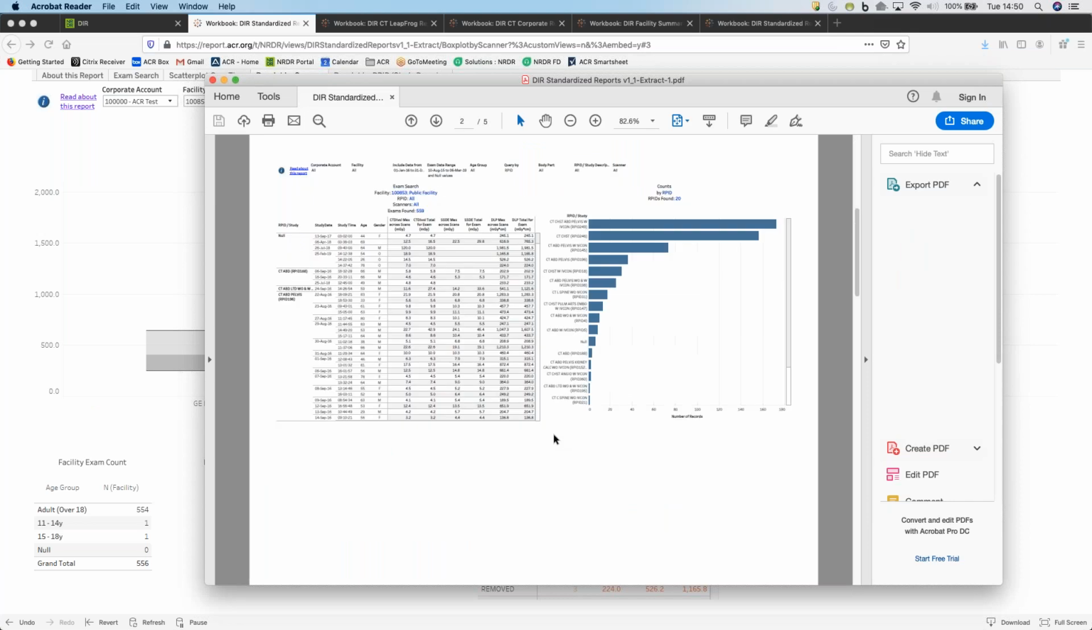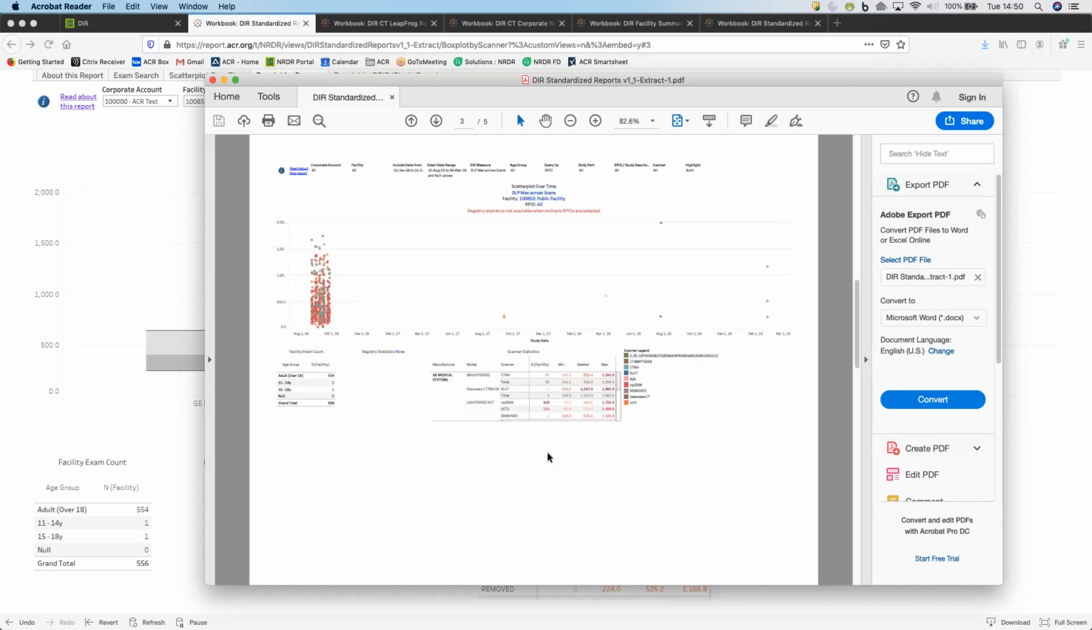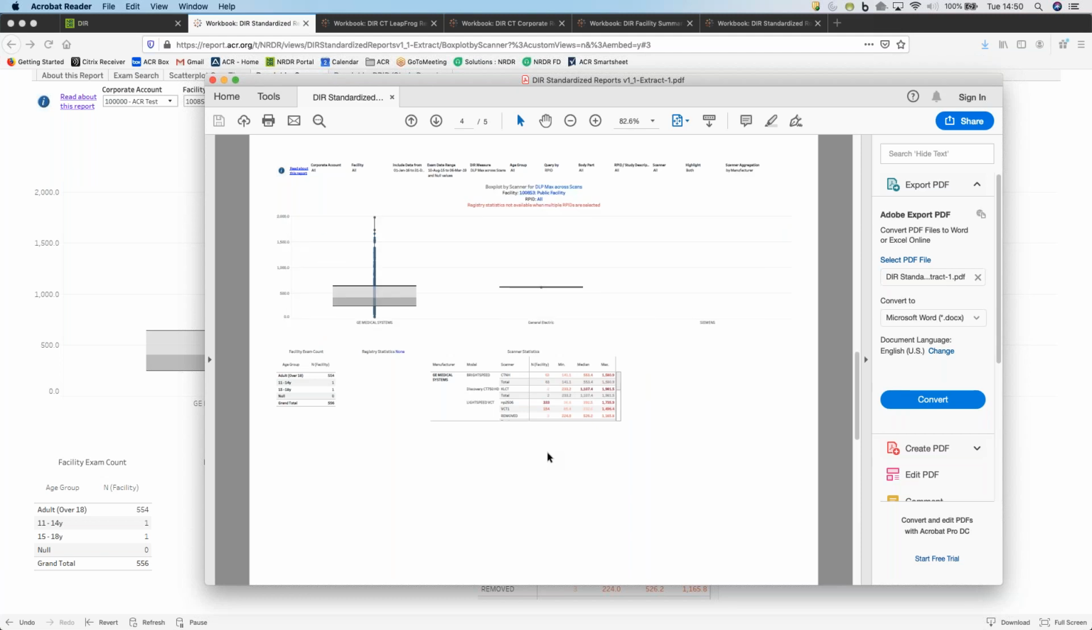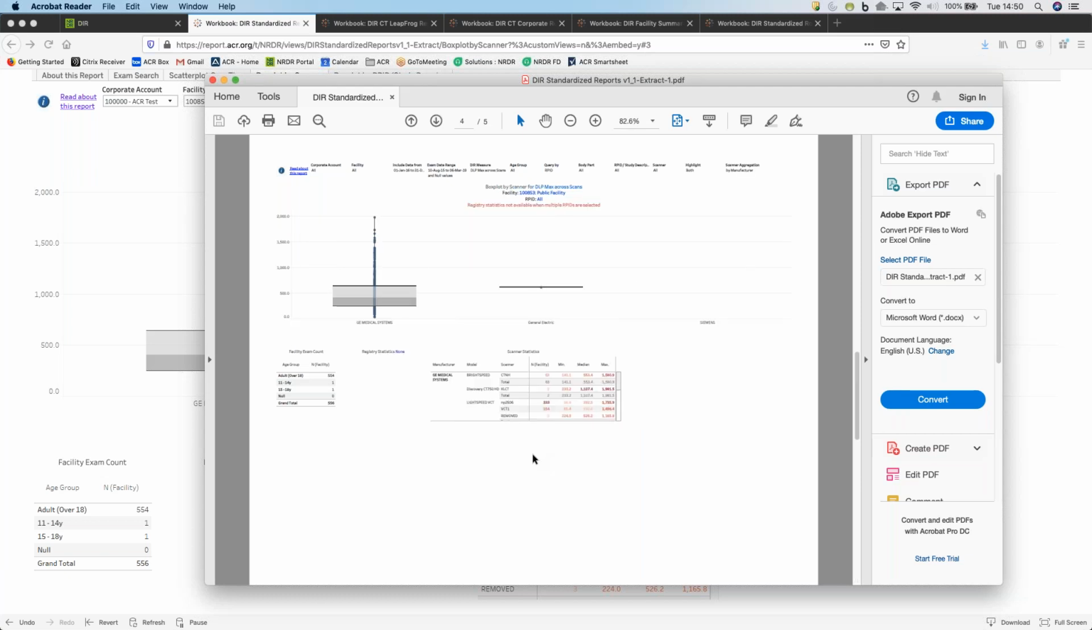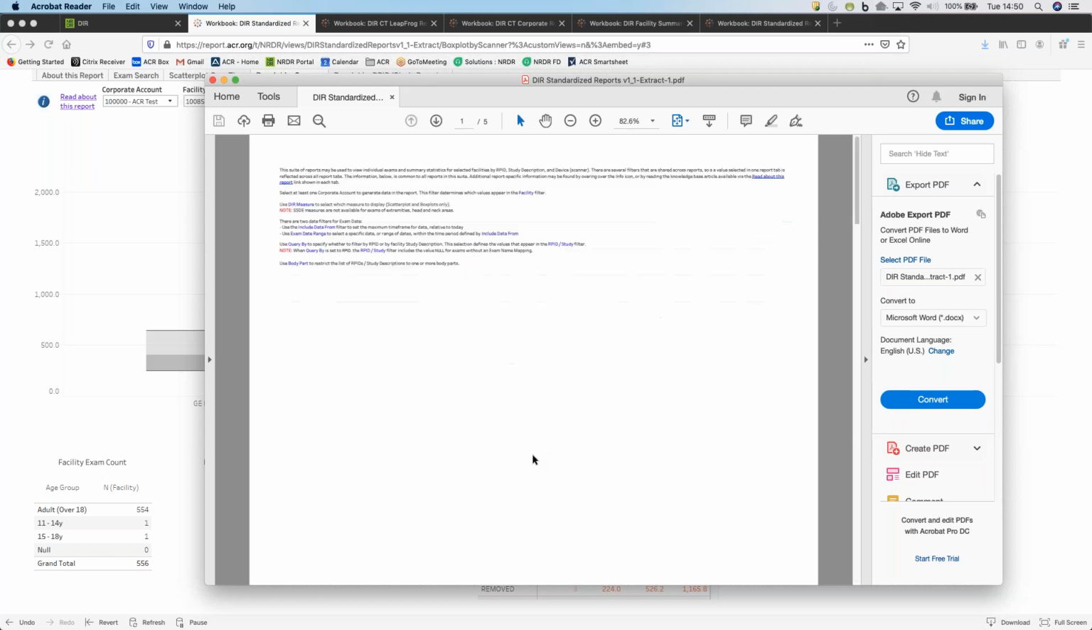That's my starting page. Here's my exam search page, scatter plot, box plot by scanner, and box plot by RPID.